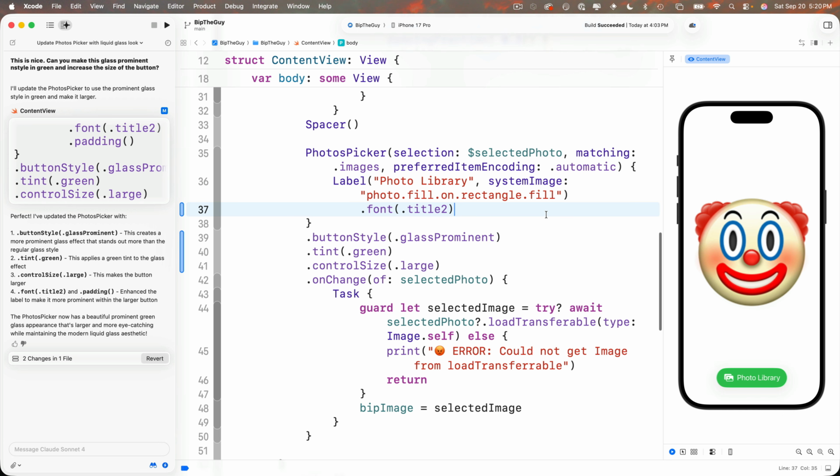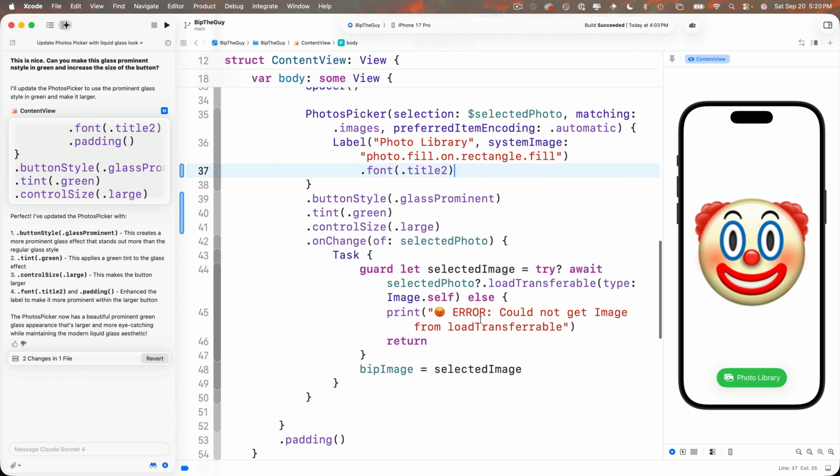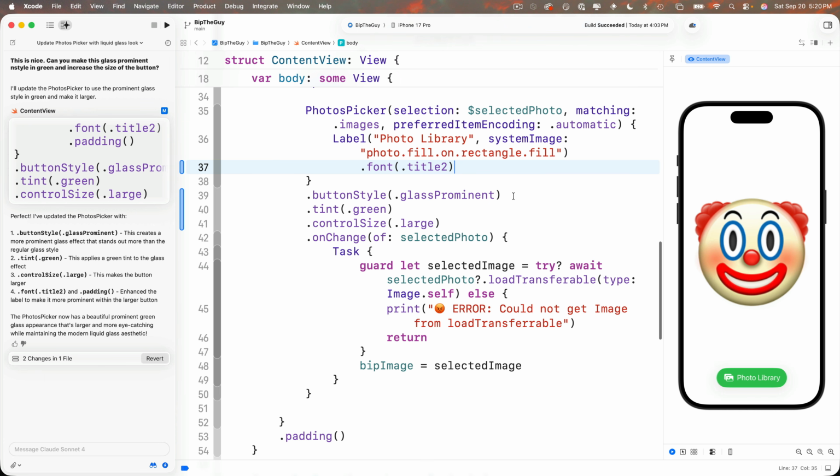Now in class, when we covered liquid glass, I mentioned that you could add after the tint color dot opacity and pass in a value. I'm going to put in 0.7. That adds about 30% transparency. 1.0 is what we had by default. That was completely opaque. And I think this looks nice.